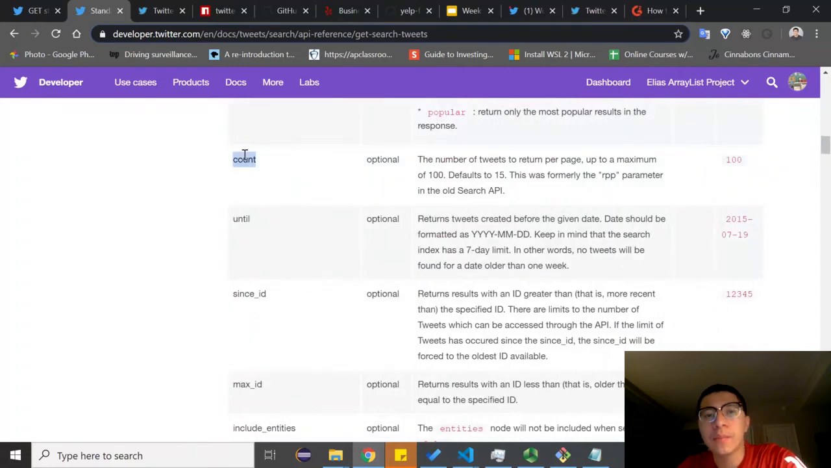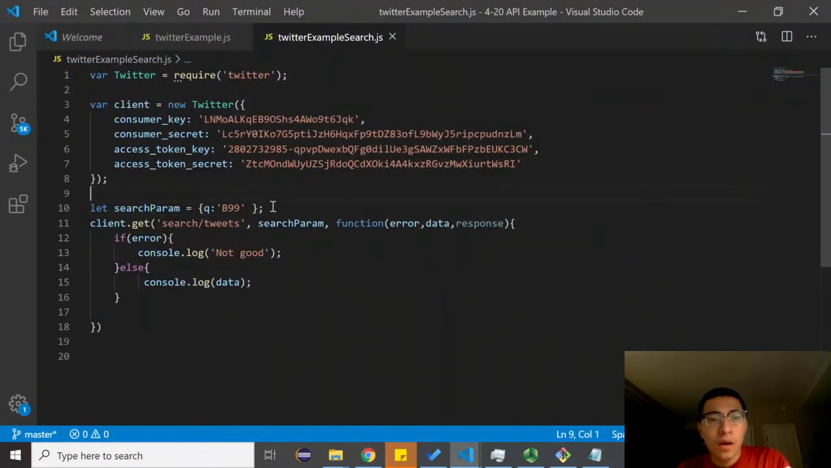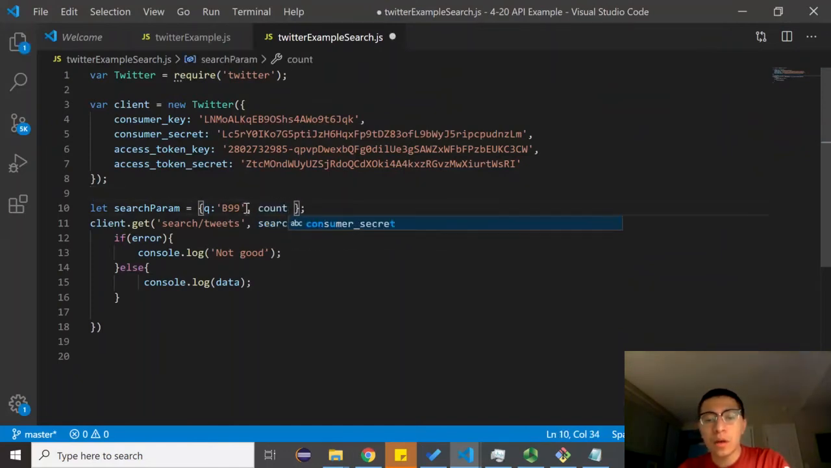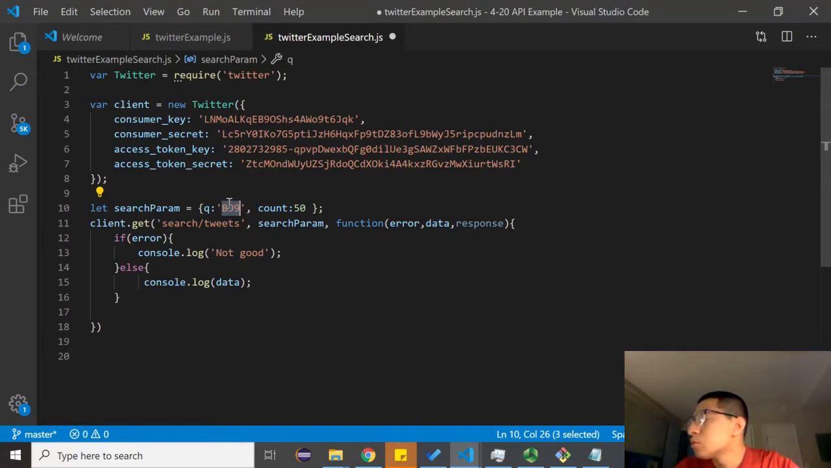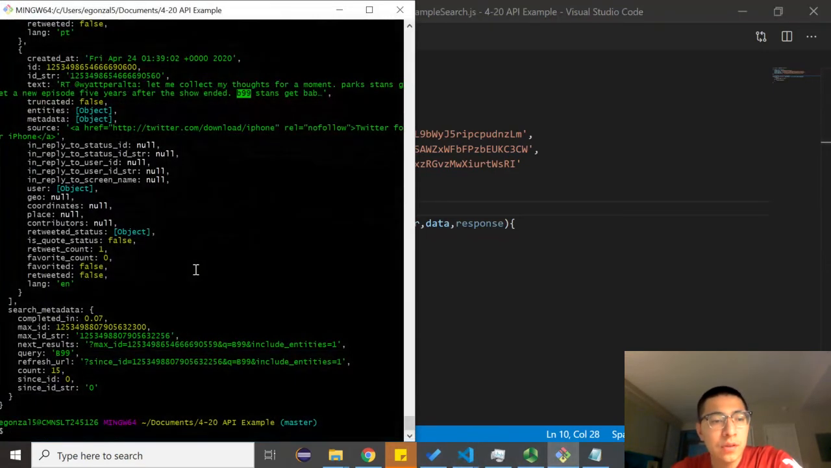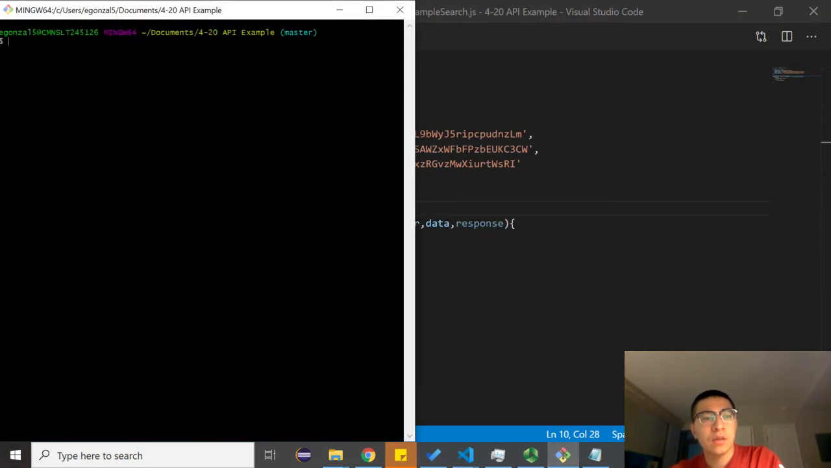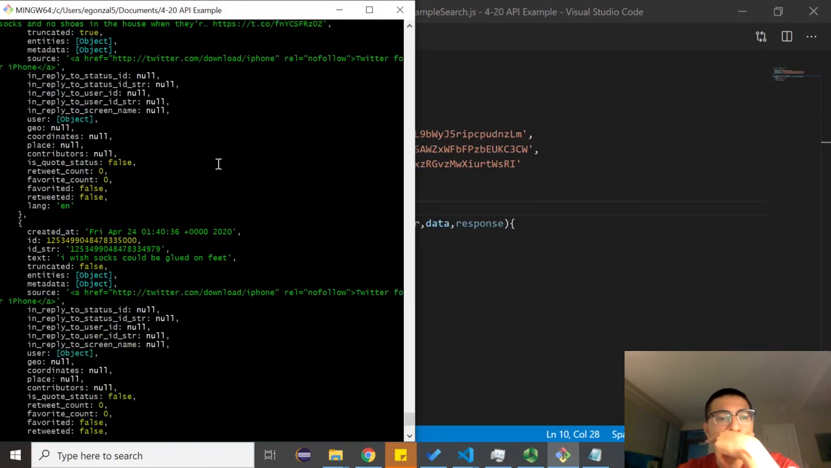Let's mess with having another parameter. So let's do count. Let's say that I want to get 100. Let's not do 100. Let's do 50 tweets that have the query of, I don't know, socks. So anything containing socks, I want 50 of them, and I want you to print them out. So let's go ahead and do that, and clear this. And it gave me 50.